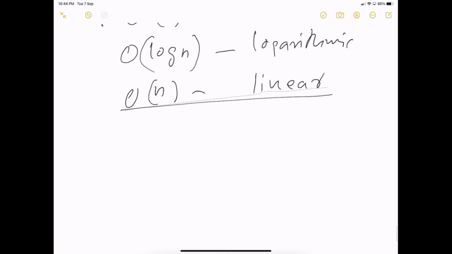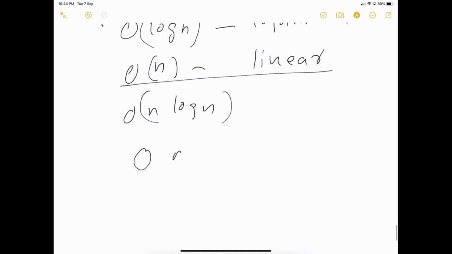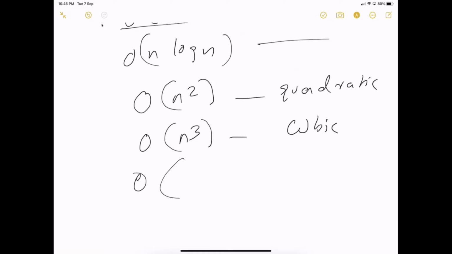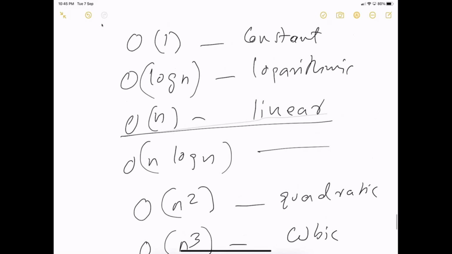And then you have order of n log n, which has no name, I believe. Then you have n square, which is called quadratic. And then you have n cube, which is called cubic. And finally, you have order of c raised to n, which is exponential. Okay, so this is just a table to compare among them.